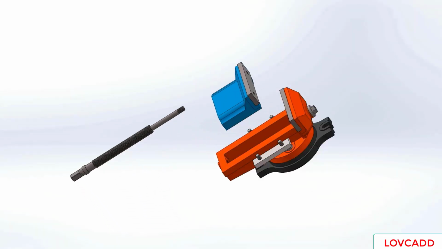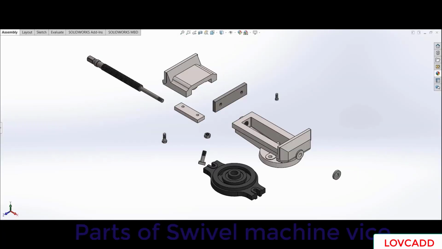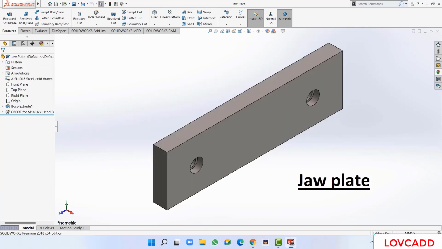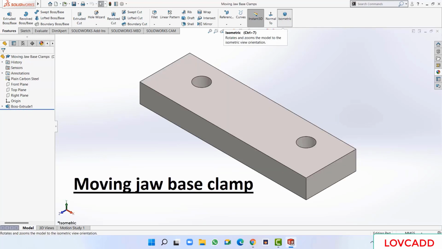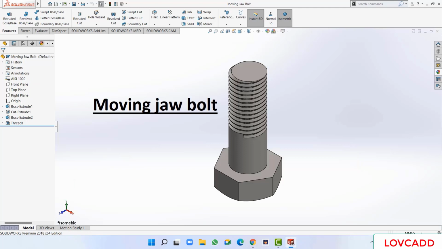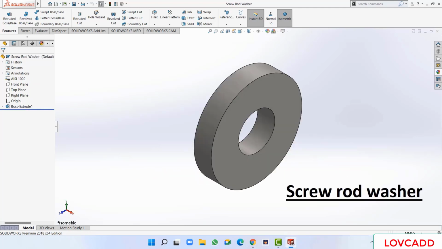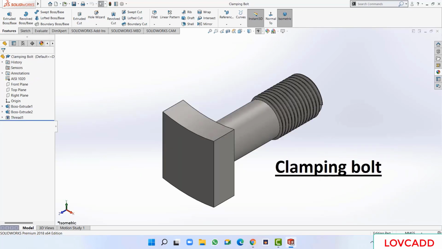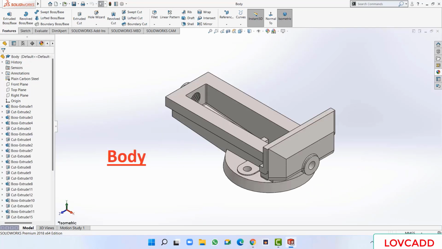So let's first see all the parts of the Swivel Machine Vice which we are going to create in this video. The first one is moving jaw, second is jaw plate, third is jaw plate screw, fourth is moving jaw base clamp, then moving jaw bolt, then comes screw rod, then screw rod washer, the eighth one will be swivel base, ninth one will be clamping bolt, then the clamping nut, and at last we will do the body part.